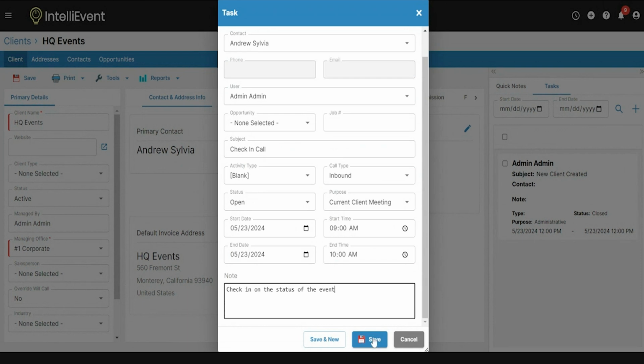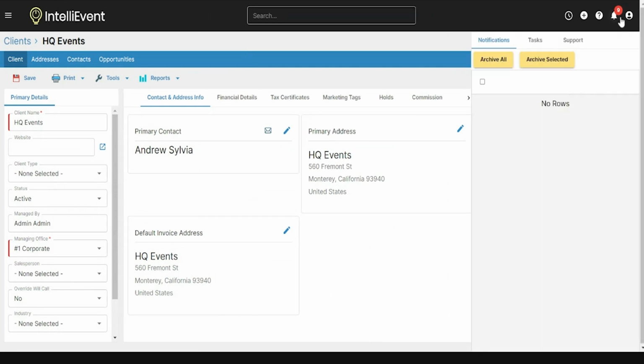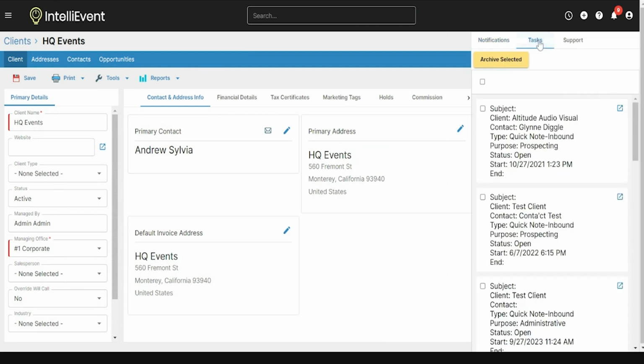From here, click Save, and that task will populate on the right-hand side as a task for this client or an activity for this client. If you are assigning other activities or assign to other users or to yourself, those will populate for those users in the notifications drop down here by clicking on that and clicking on tasks to see any outstanding tasks that you might have to complete.